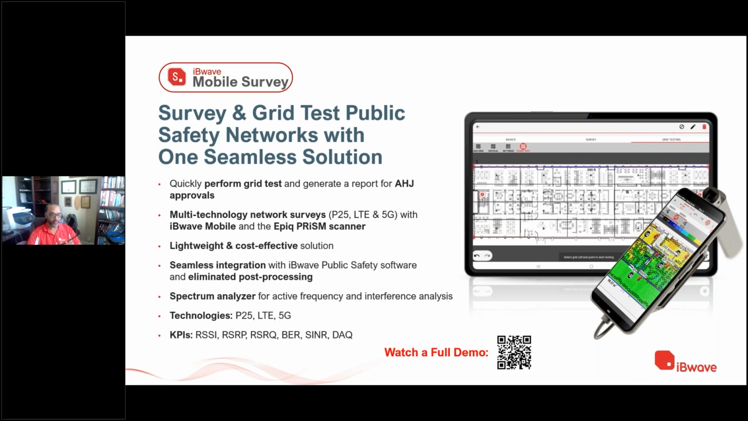Another beautiful thing is that once you collect data with this software for LTE and 5G, you don't need post-processing software. Whether you use mobile survey or take the data into design software, you can create a report. Another cool thing about this scanner is I don't need a spectrum analyzer. I don't have to pay extra for the blind scanning option. This scanner comes with that option. So if you're looking for interference hunting, you can use the scanner's spectrum analyzer mode to get that information.